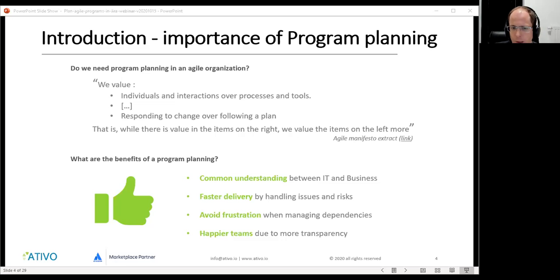Because in any program, the planning is usually the easy part. It's the execution afterwards that's the most challenging, where you have risks that are materializing, where you have issues. So if you can identify those up front, you win time. What's also important is the dependencies that you can manage in a program planning, and by doing that, you can avoid frustration in the team.